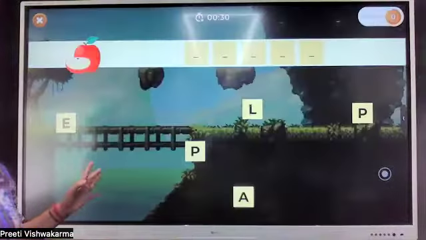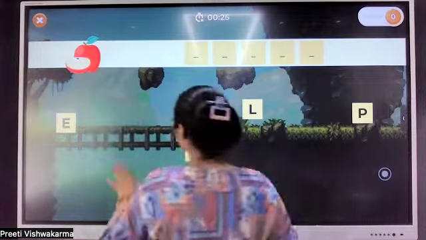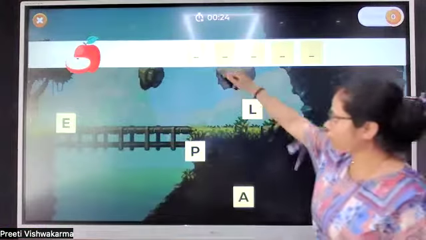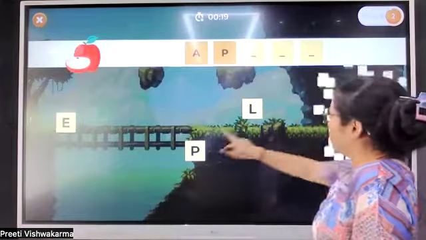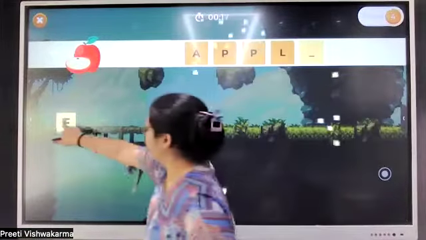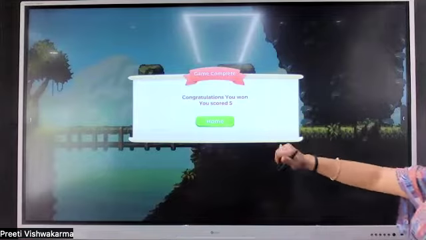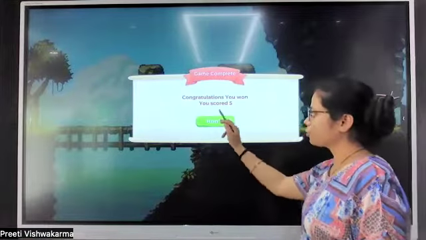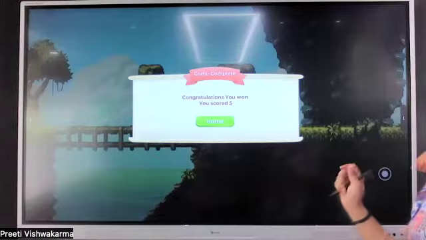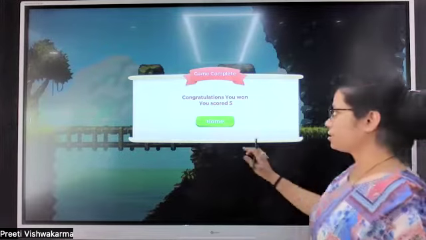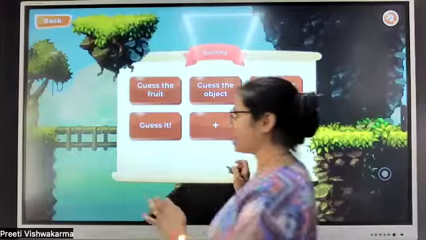Now, for example, I want to guess the fruit. So here it is giving me the picture. Now I want to put this thing here. Right now it will give me the complete record of how much marks I scored, and it is giving me a UI-like layout. The students have completed and they won the match, right?